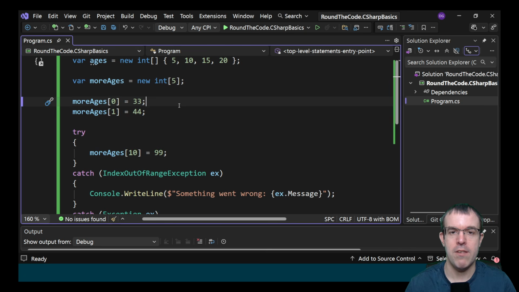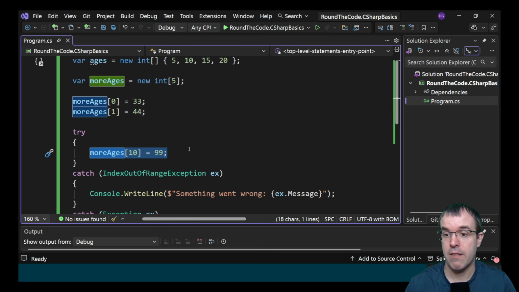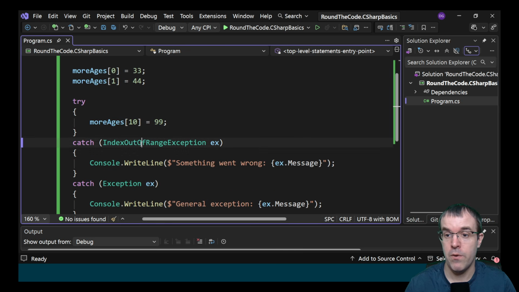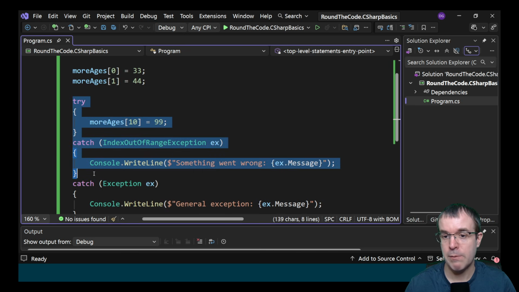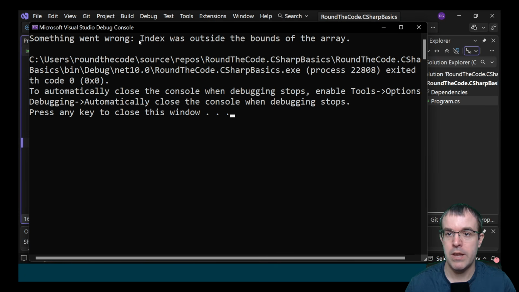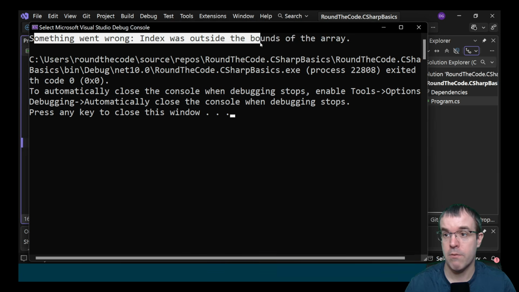The problem with arrays though, is that they're difficult to resize, and if we go outside the bounds, we're going to get an exception. So here we're trying to set one with an index of 10, but we've only set it with a size of 5. So this is going to throw an index out of range exception. Now we're using a try-catch block, so we're catching the exception and outputting a more friendly message. So when we run this, we now get something went wrong, index was outside the bounds of the array.